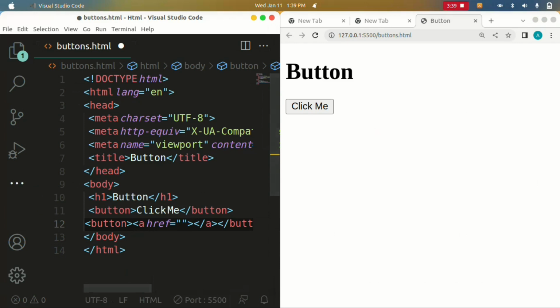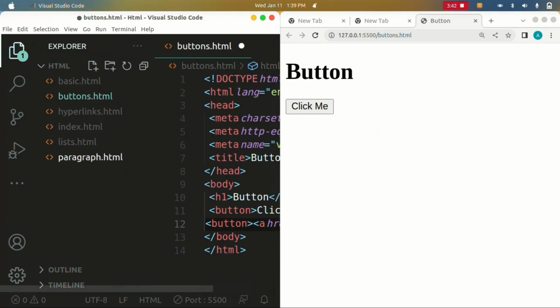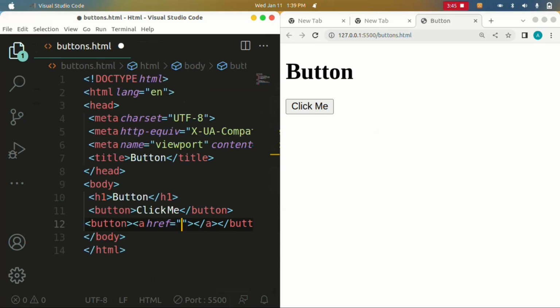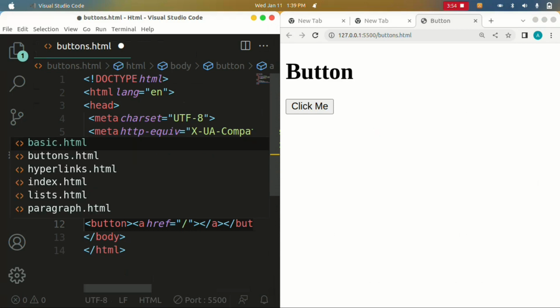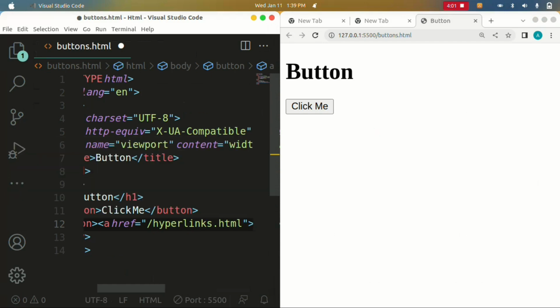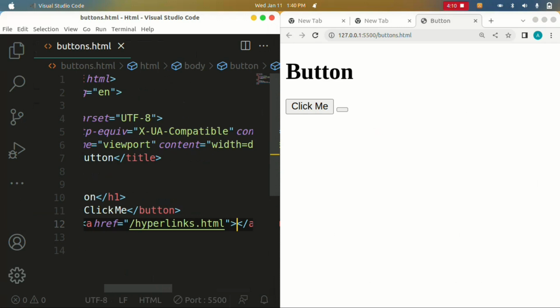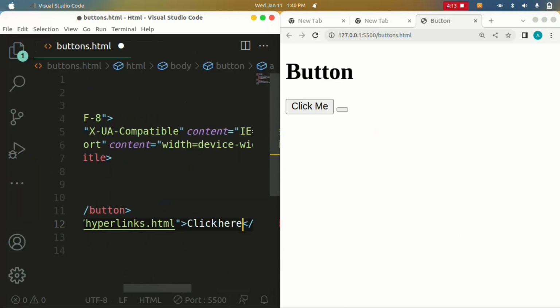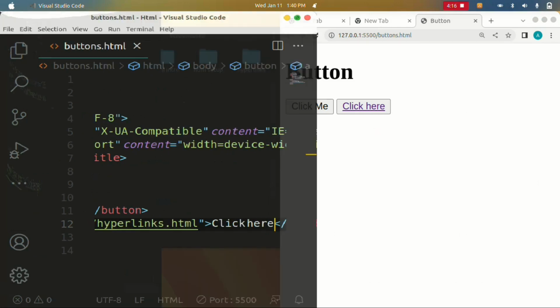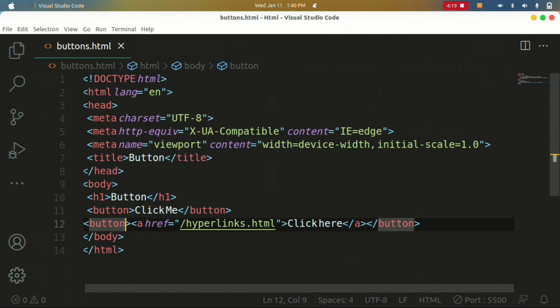So after pressing enter, you see these things, and I can say let's redirect me to this. Make sure that the file that we are going to type right inside the href, which is here, would already exist. So just add your slash and look for the files in your folder. So let's say it should take me to hyperlinks.html. So if I save this, I forgot to add an identification. So let's say click here. So this is the hyperlink. So this is it. Button, href, click here.